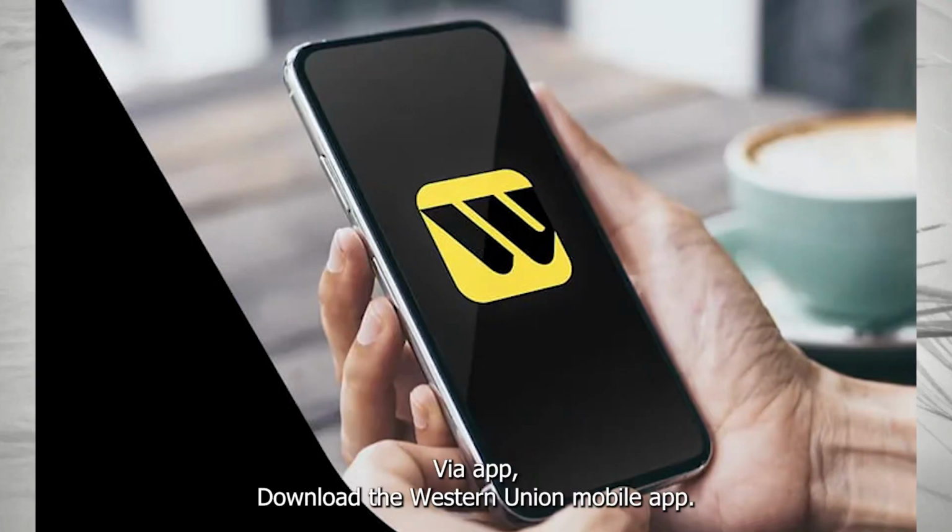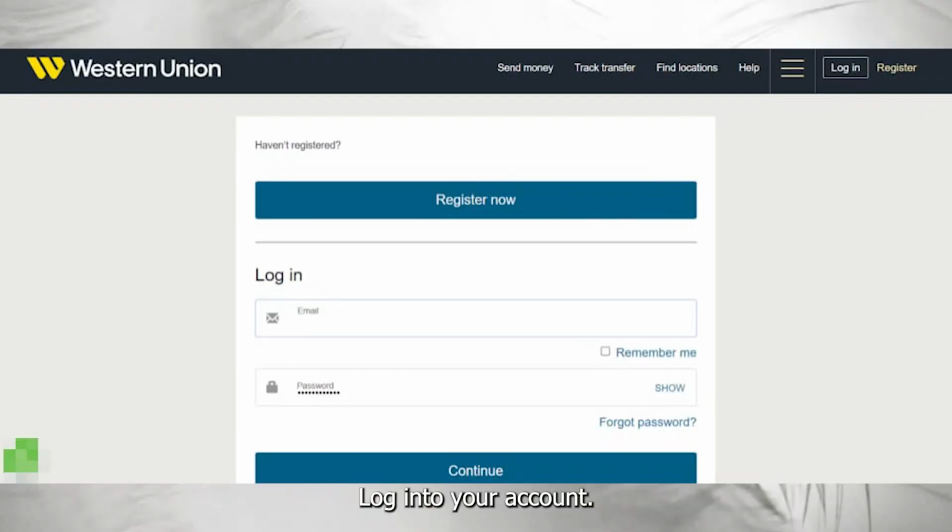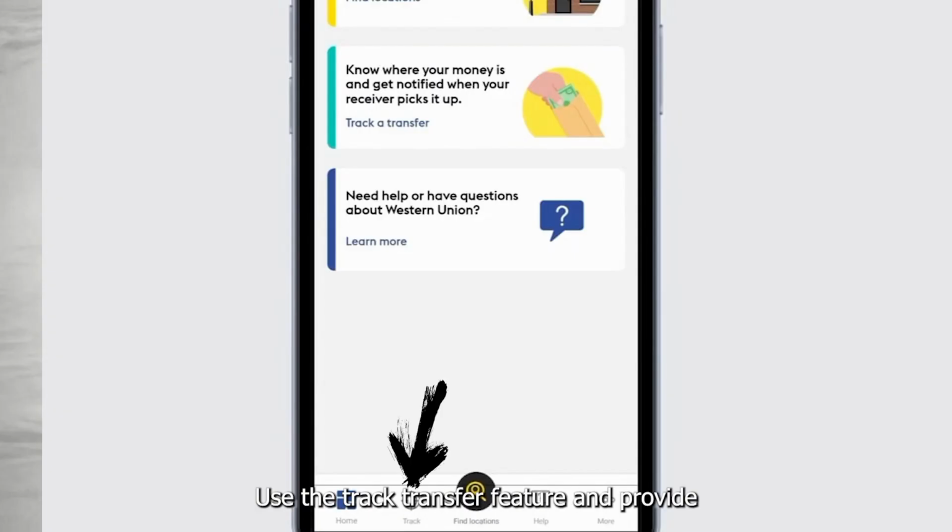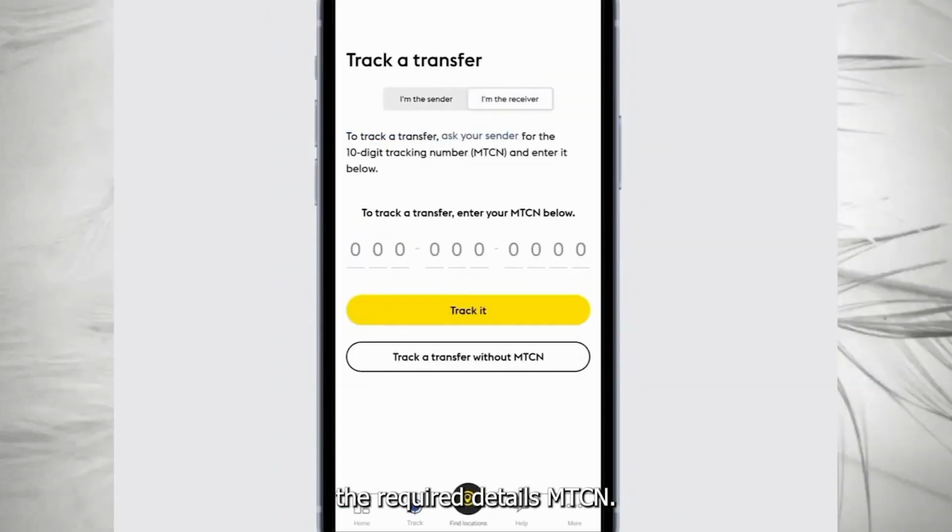Via app, download the Western Union mobile app. Log into your account. Use the Track Transfer feature and provide the required details, MTCN.